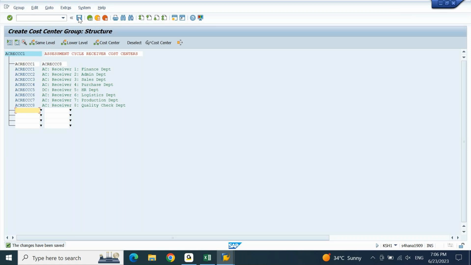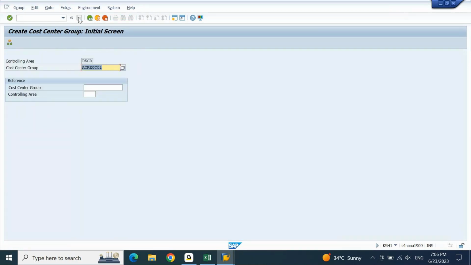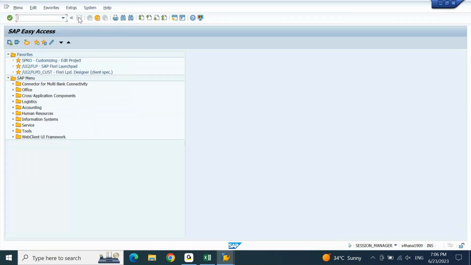Let's go back. Next, cost element group is what we need to create for the senders. For receivers, we don't need the cost element group. For cost element group, KAH1 is the transaction. Let's go to KAH1.